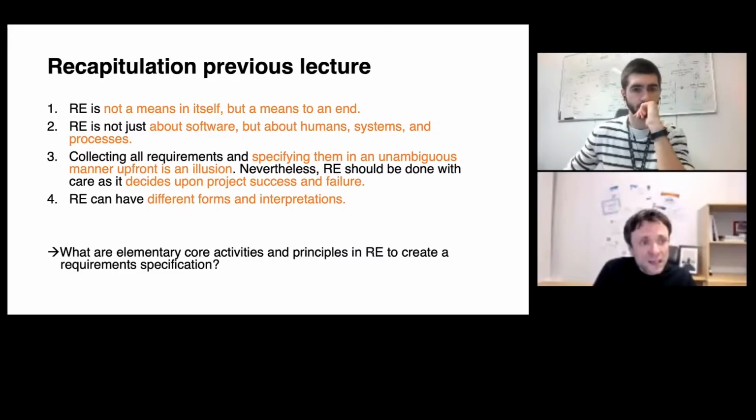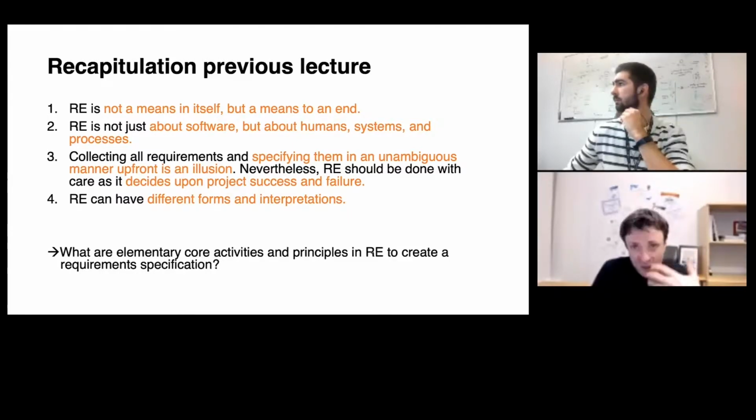The second thing we discussed is that requirements engineering is not just about software, but also about humans, systems, and processes. So in this course, we will be focusing on requirements engineering for software-intensive systems. Nevertheless, we will also have to accommodate, of course, the humans and everything surrounding those software systems. Never forget, software is built by humans for humans, and especially requirements engineering is largely about mediating between all the different stakeholders that have a specific interest in the software system under consideration.